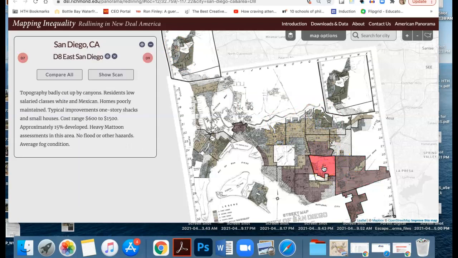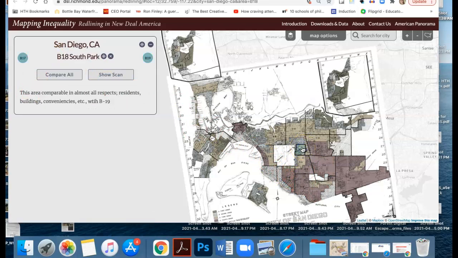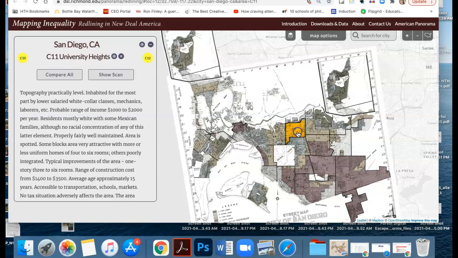right? And as you're reading these area descriptions, I want you to pay very, very close attention to the language, to the words, to the descriptions of these communities, because this is all very important. And I want you to keep in mind a few other things as well. First of all, the HOLC was established in the 1930s. So a few important things to keep in mind.